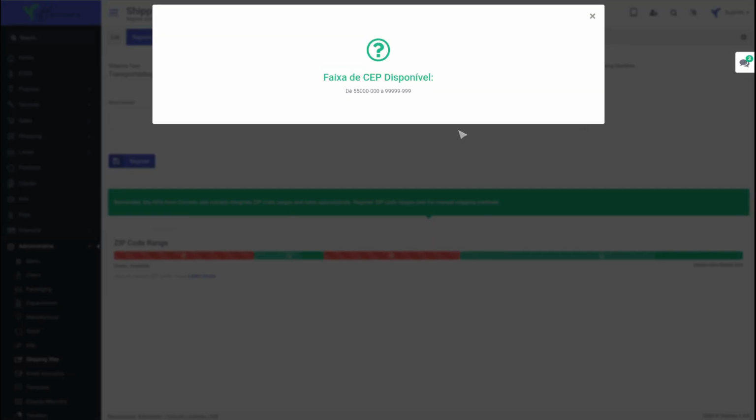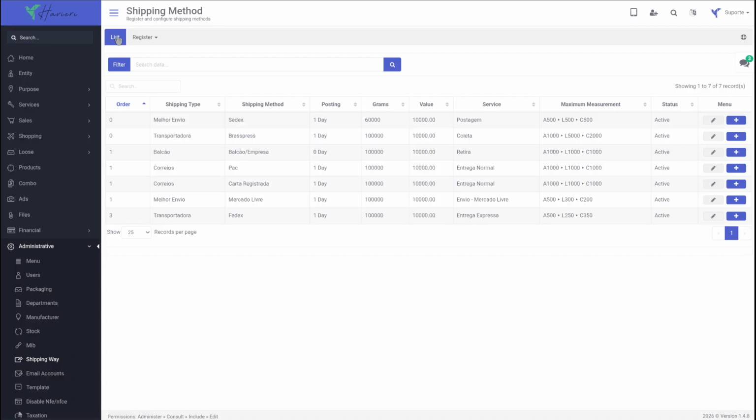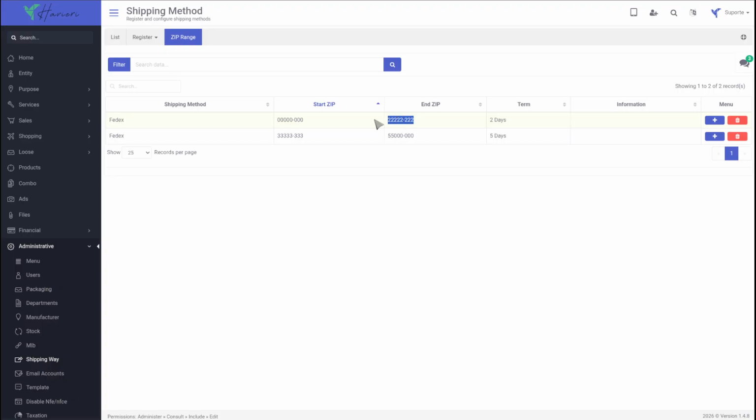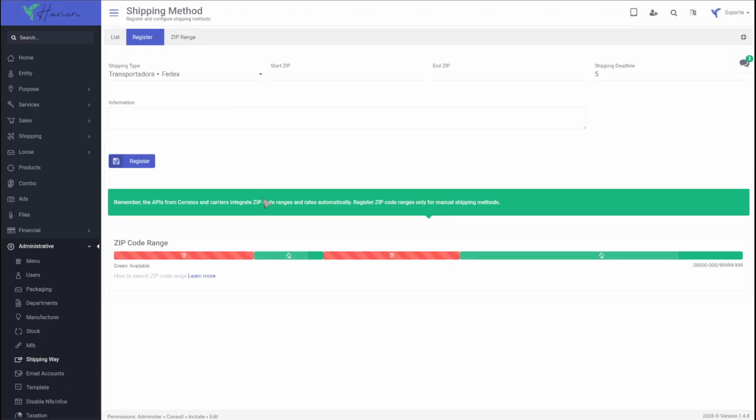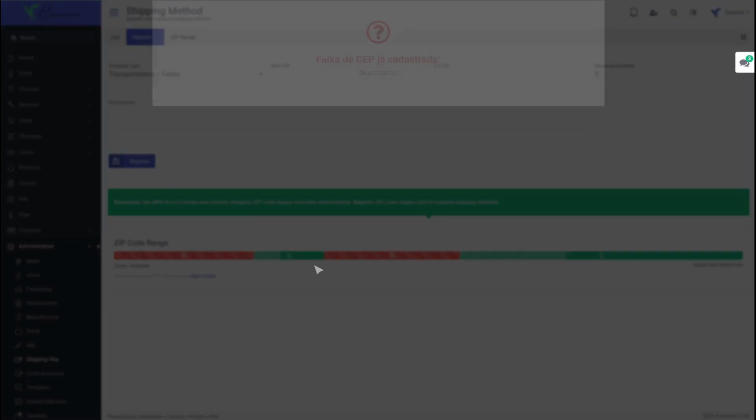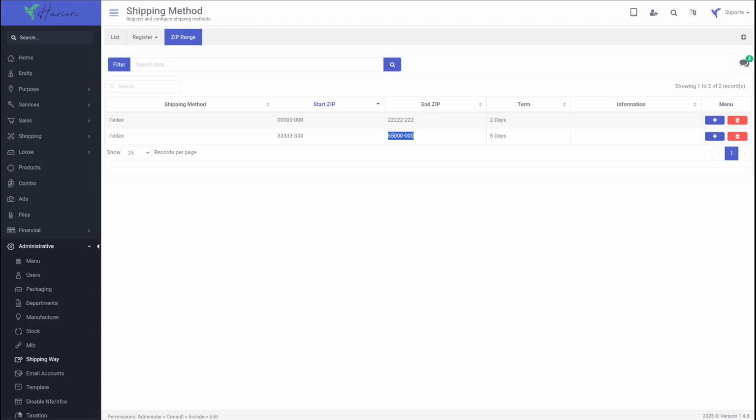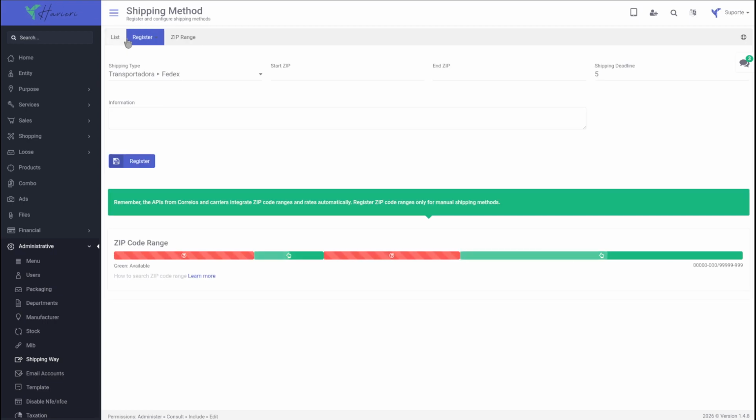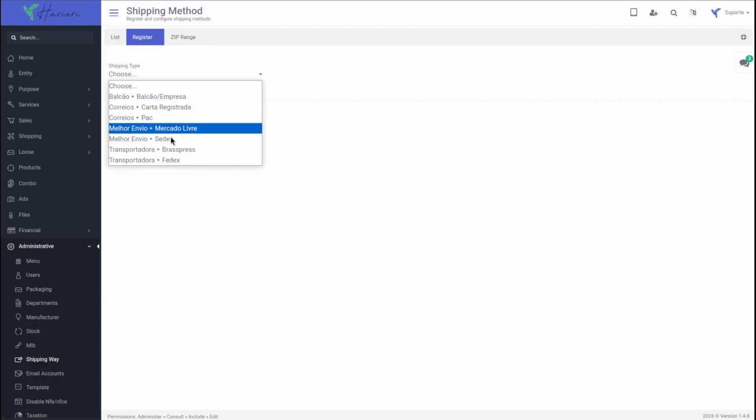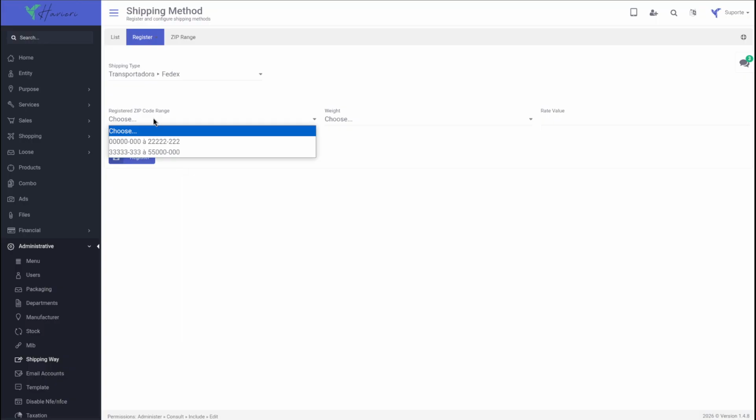The big differential of this screen is the visual representation of ZIP code ranges. The system generates a progress bar that shows all registered ranges graphically. The green areas represent regions available for delivery, and the red areas show already registered ranges with specific deadlines. This is extremely useful because you can quickly visualize which regions of the country are already covered and which still need to be configured. If you click on a green area, the system shows that region is available for registration. If you click on a red area, it shows the information of the already registered range.